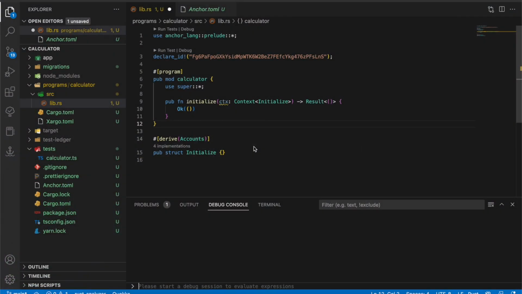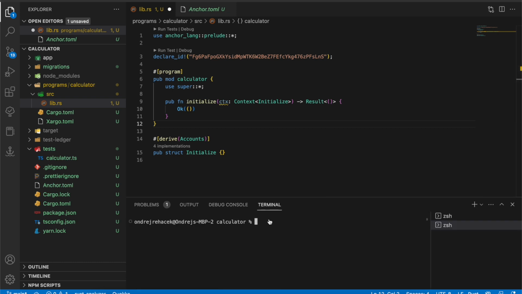Now, when our Anchor workspace is all set up, let's go ahead and open it up in our preferred IDE. I'll be using Visual Studio Code, as mentioned in lecture number 1. And before we get into actual code, let's briefly talk about the whole development process.